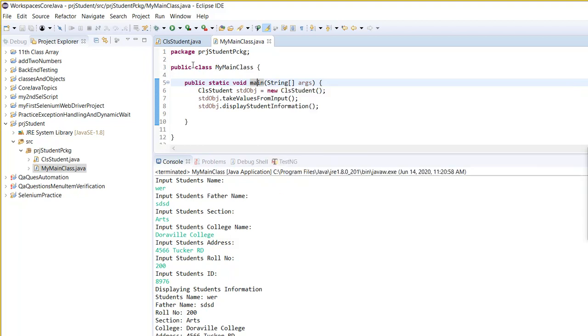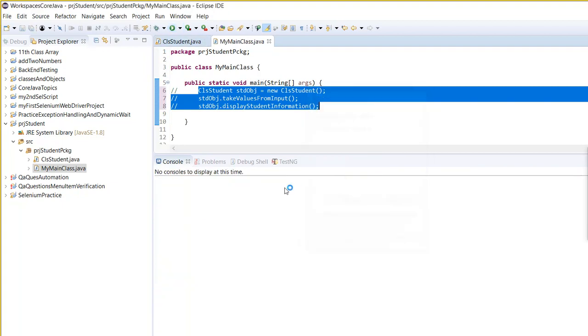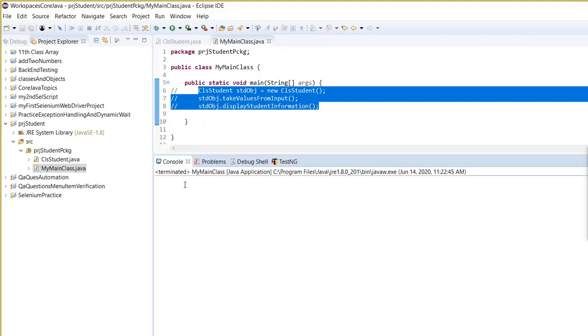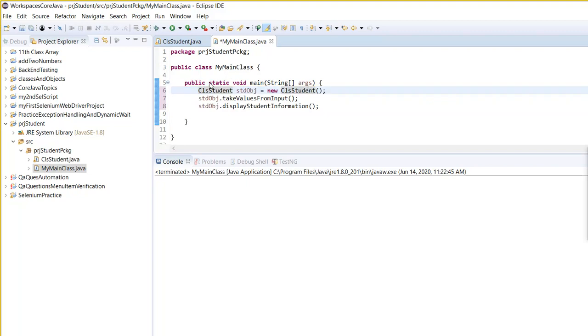No, no, no. Can you see this main method? Your execution starts from the main method. If you do not have the main method, it will not call anything. If you comment out everything, then your program will not do anything. Can you see it is not doing anything? So you will have to create an object of the student class that you have created, and then you will have to call the methods.